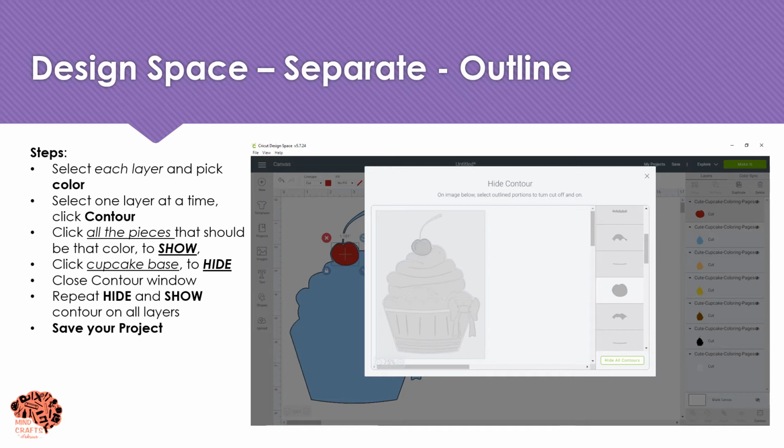Based on the color, you want to click all the pieces that should show for that color. And then you want to click on the cupcake base to hide that color. So in this case, I'm going to click on the cherry to activate it, and then I'm going to click on the cupcake base to hide it.